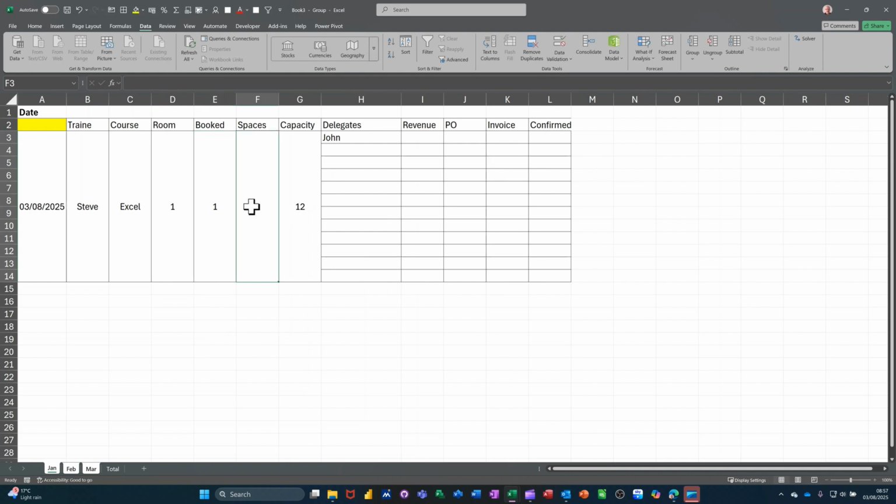So spaces needs to be equals capacity minus the booking. So all that is like that. So if I have somebody else, Bill, that will automatically change over. Now, I didn't mean to type that down there, but I'll get rid of that. So there's 2.